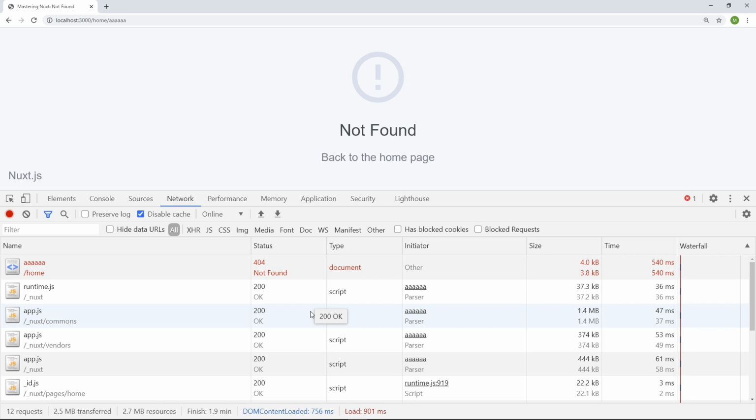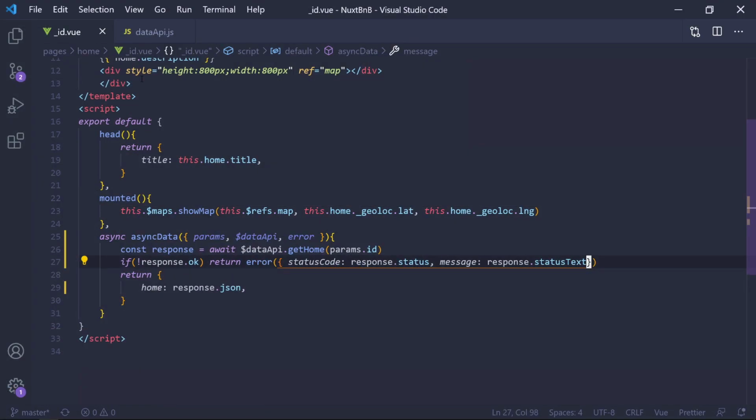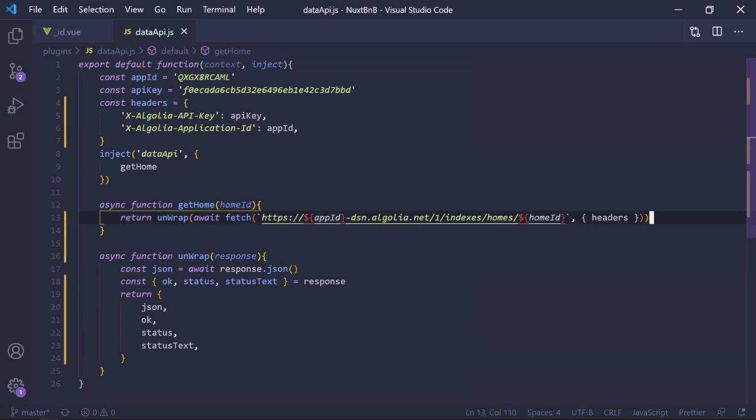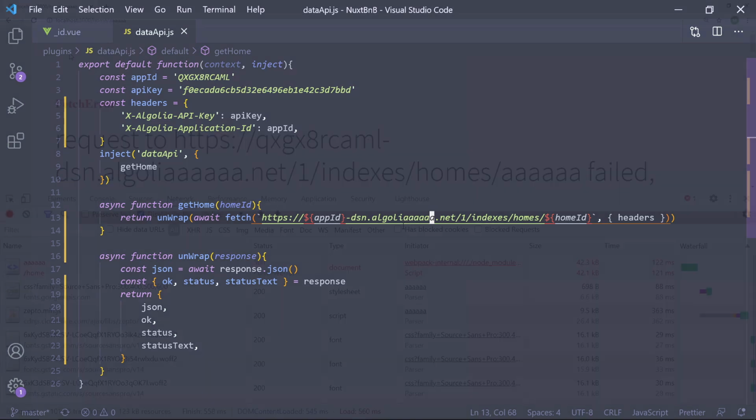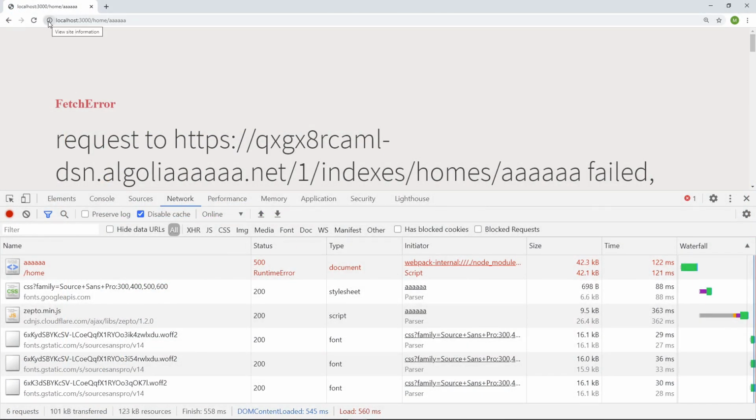But remember, there are two error types. The last one we'll take care of is what happens when you don't receive an API response at all. Go back to your plugin and add a couple A's to the word Algolia. Save, and refresh any property page. You should see an unstyled error message like this. In production, this page would look a little different.